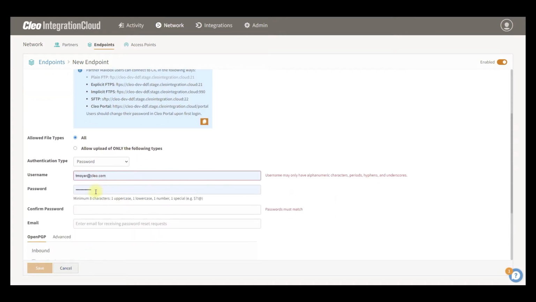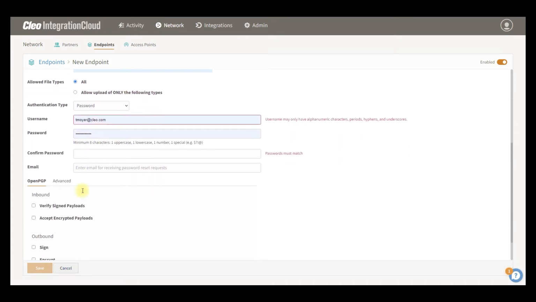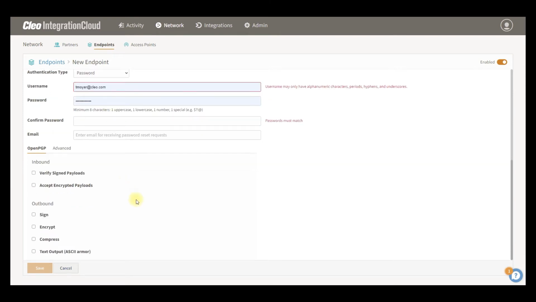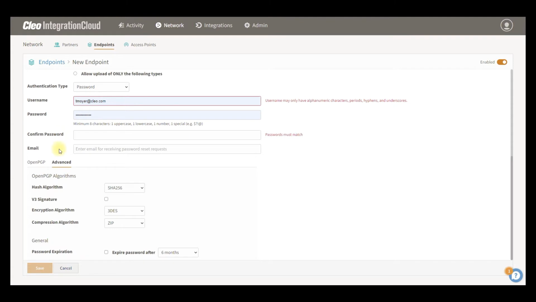You'd give a username and a password to share with your partner, add any additional attributes related to PGP for both inbound and outbound, change your different algorithms, or allow your password to expire after a specified period of time. From there, you'd hit save and your endpoint would be created.